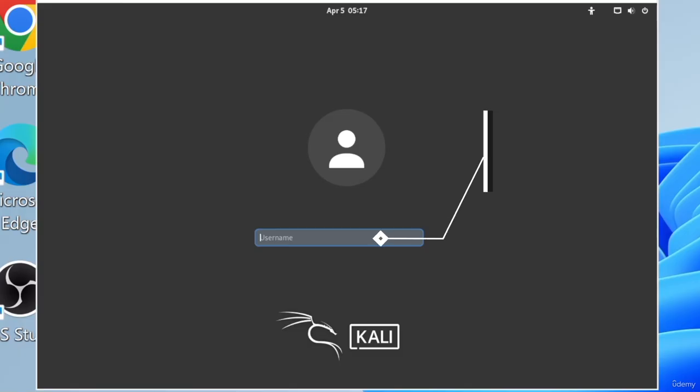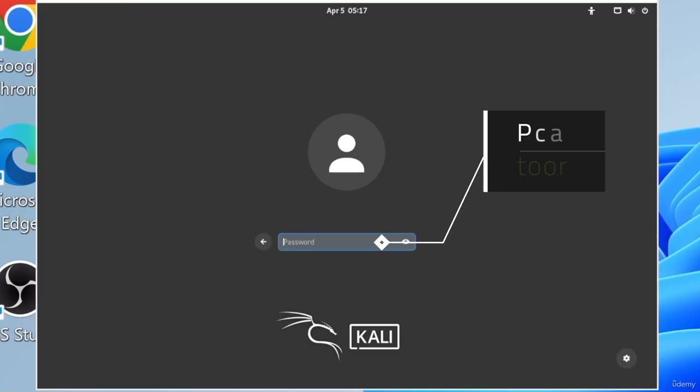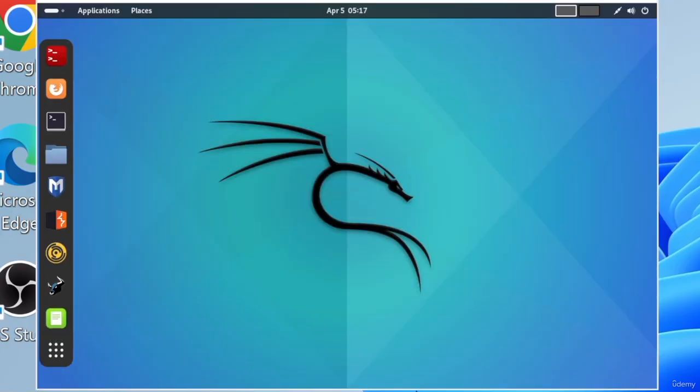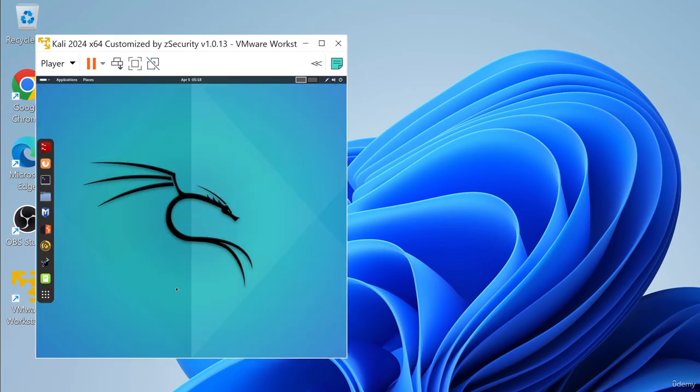So the username is ROOT and the password is TOOR, the reverse. We're going to hit enter. And perfect. As you can see now, we are running this Linux operating system as a virtual machine inside my Windows operating system in here. And we're going to use this Linux operating system for hacking as we go through the course.